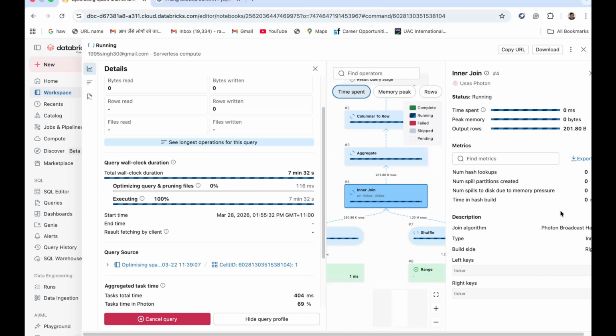So if I look at the inner join, right, there are already 201 billion rows as an output, right? Left key is a sticker, right key is a sticker, join Photon broadcast has joined, right? Inner join we are doing. So let it run.